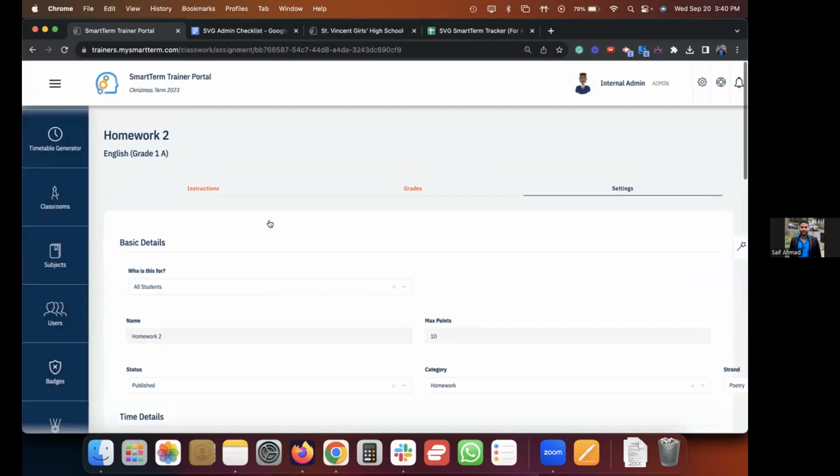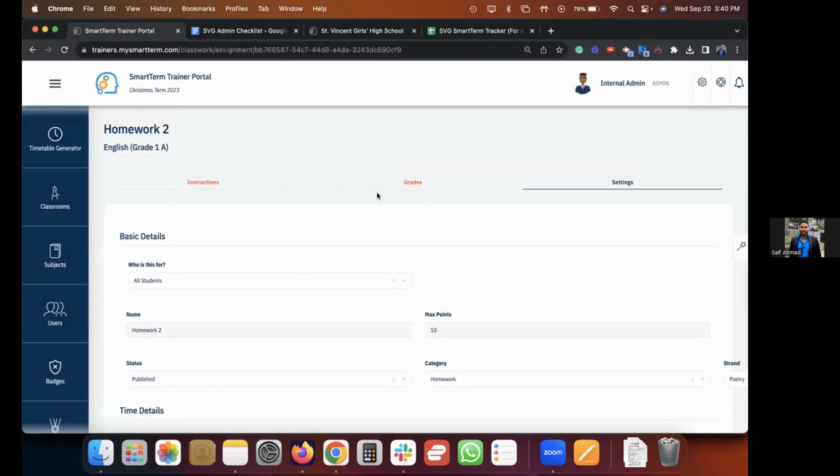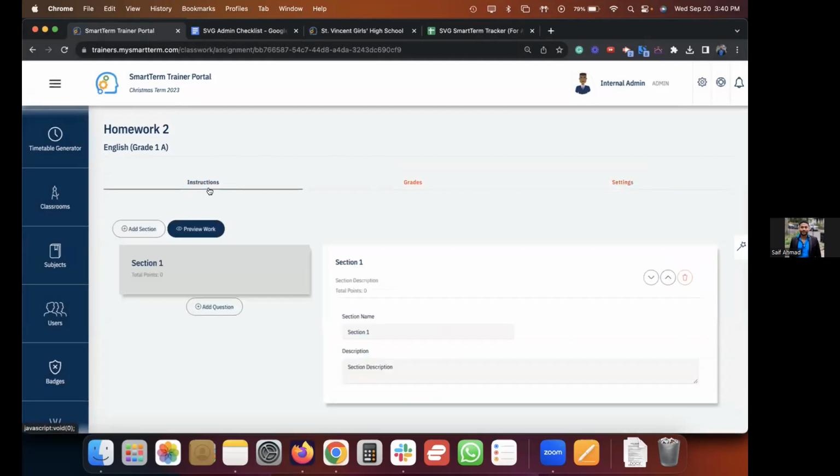This creates my advanced assignment, my multiple choice assignment. What you'll notice is the instruction tab. For the simpler assignments, the instruction tab was very different. The instructions tab here for the advanced assignment gives me my advanced assignment builder. This is where I can create these advanced assignments.